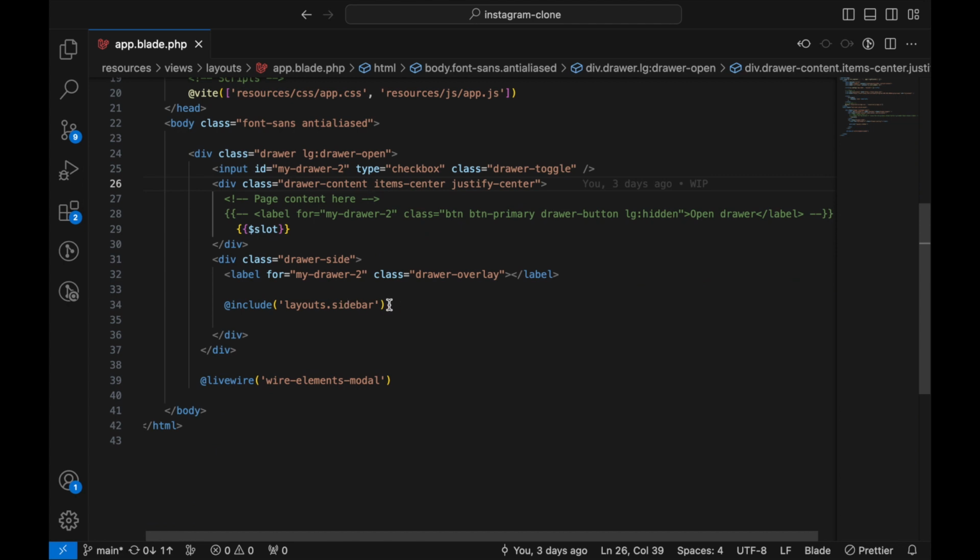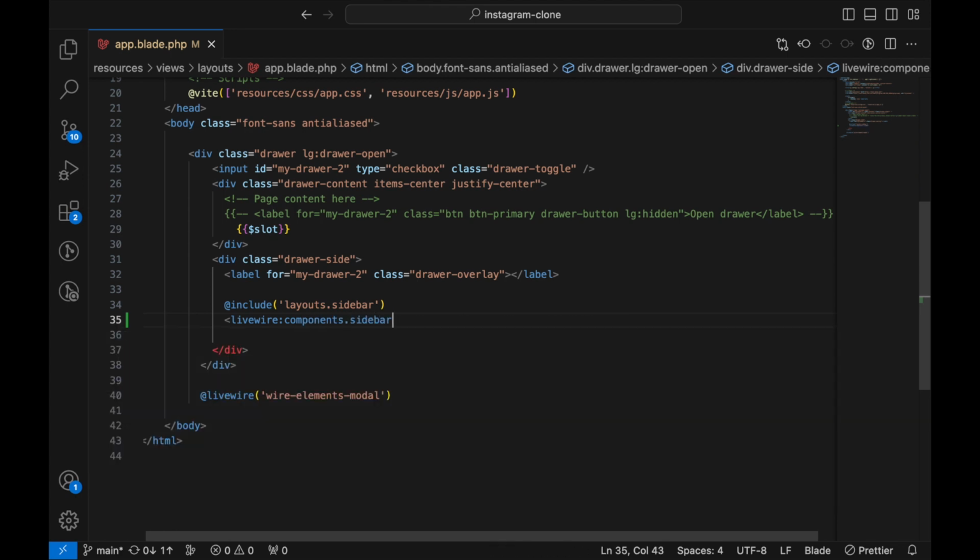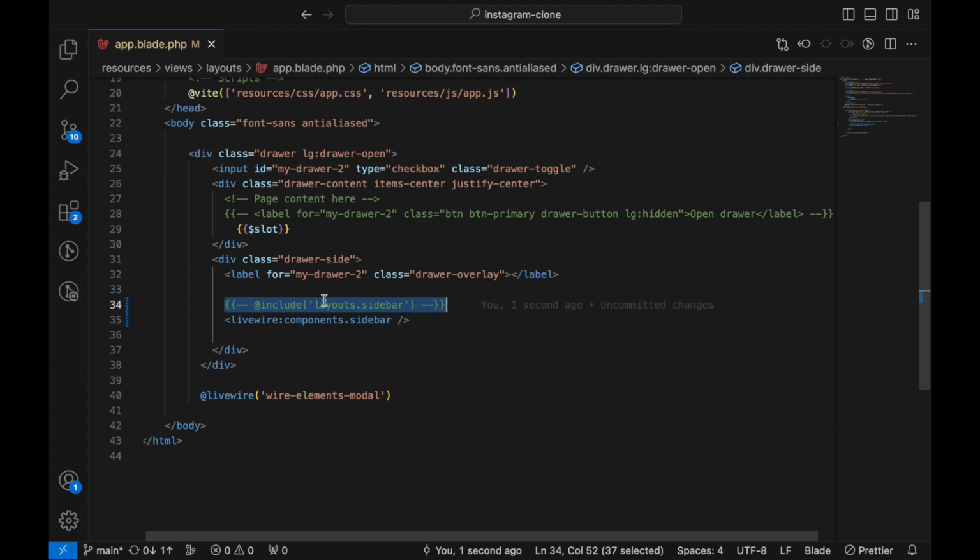In here, we're gonna replace this layout sidebar with the new Livewire component we just created. So here, type a tag with greater than, livewire colon, components dot sidebar. Close that. All right, now after adding that, we can now comment this one out because we don't need it anymore. We can just get the contents from this file.